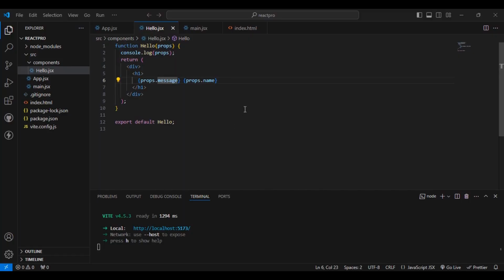In this lecture, let's learn about the concept of destructuring props in React. Destructuring is not a concept specific to React; it is actually a JavaScript concept. Destructuring simply means that when you have a certain object with certain values inside it, you take out those values separately so that you can use them without accessing that particular object.